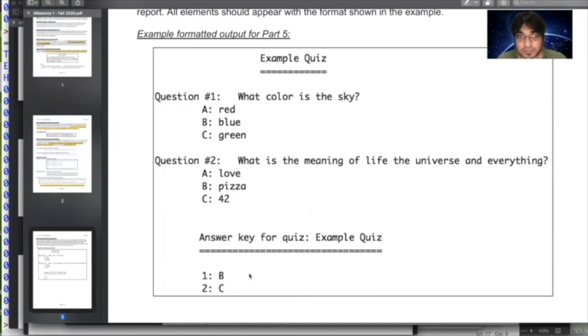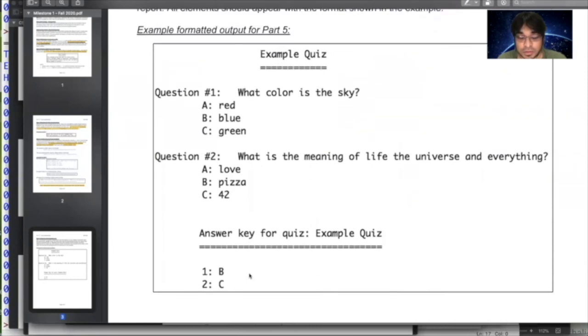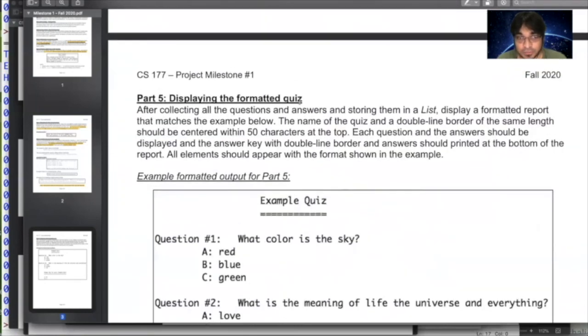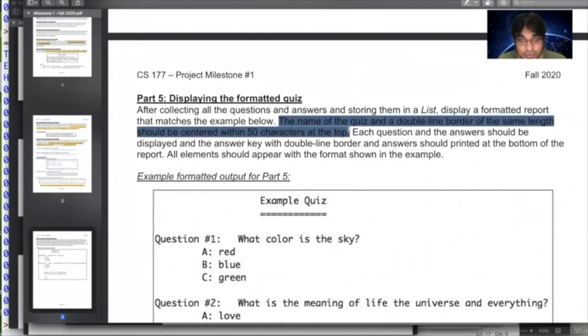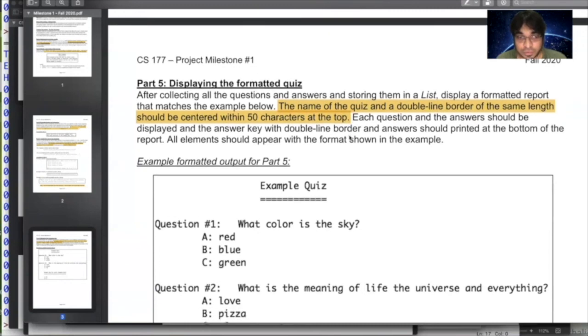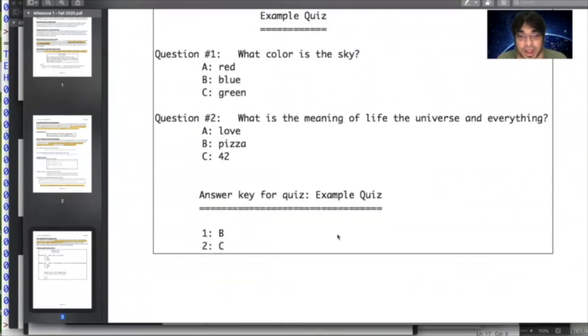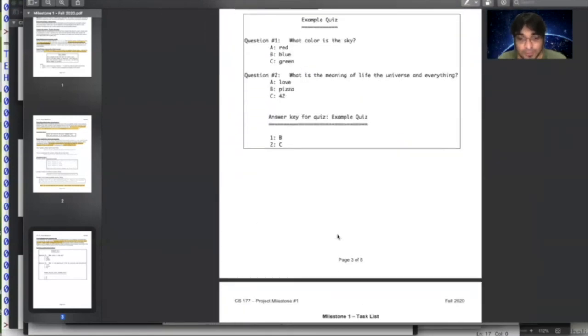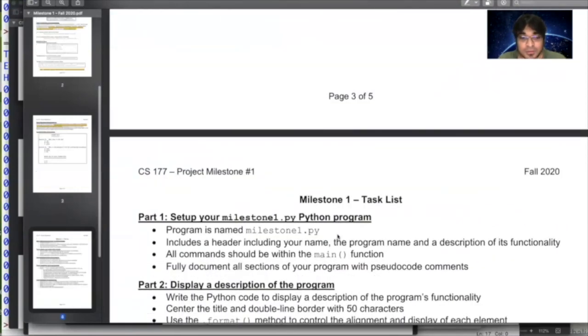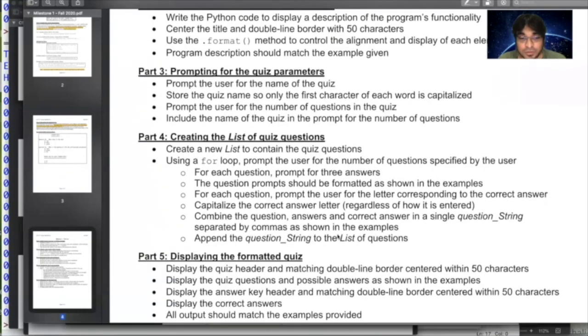Then the choices. Now, here's the thing. Just printing this out is not good enough, because I can't stress this enough, you need to focus on the formatting. We have given you every specification, such as the name of the quiz, and the double line border of the same length should be centered within 50 characters, and so forth. All elements should appear just the way they look in the sample output. So again, this is just a recap of what you need to do.